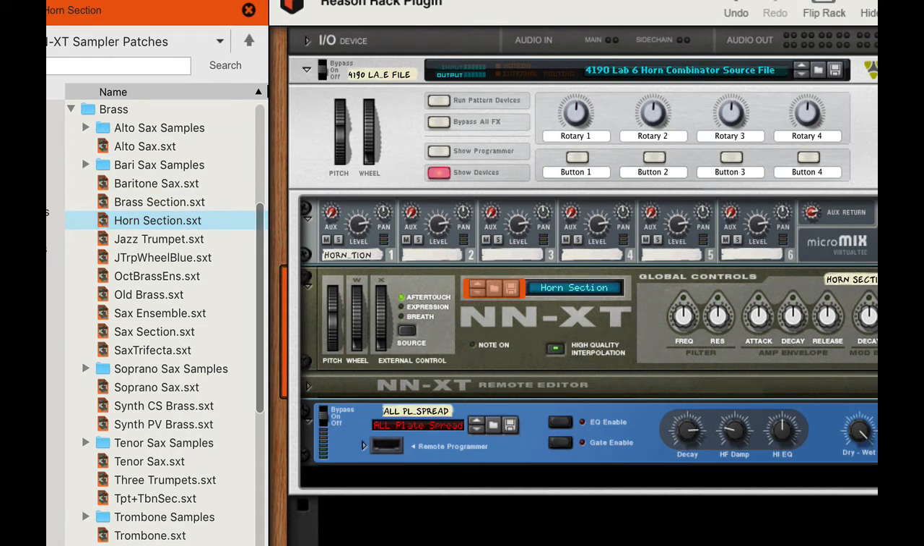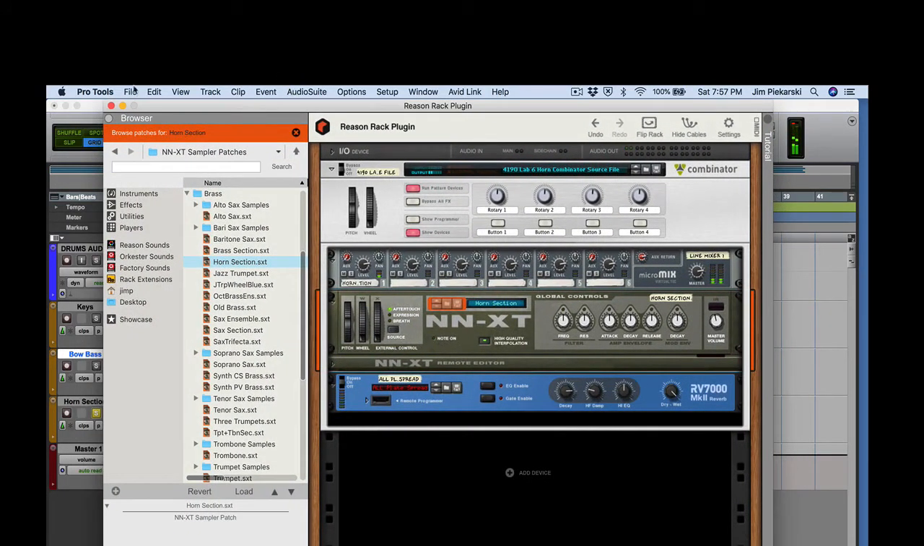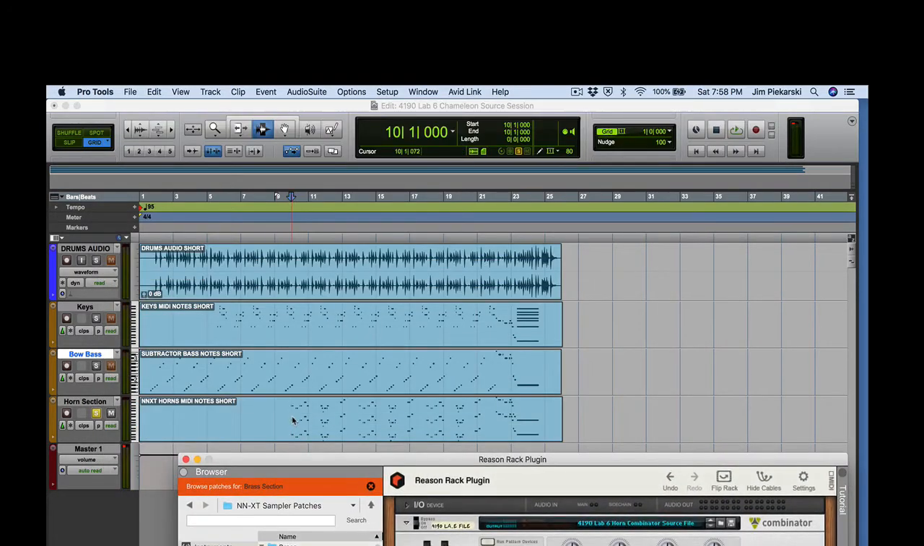So let's go ahead and check out our horn section, see what we've got. Okay. If I don't like that, I can just go back to the browser, and I can load up, let's try brass section. Okay, see how that sounds. Maybe a little bit better for this vintage track that we're going after.